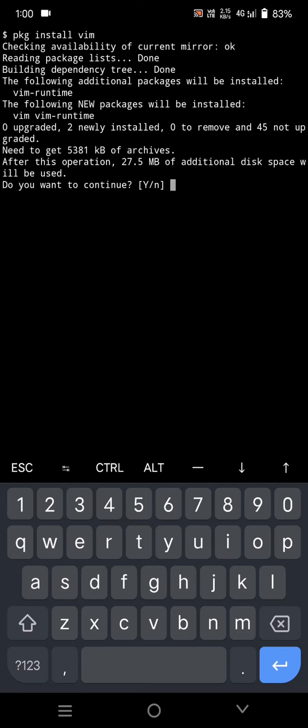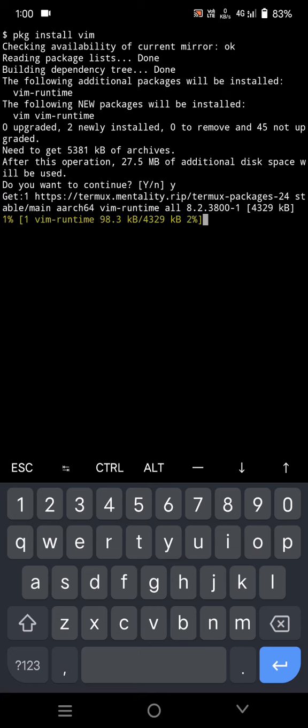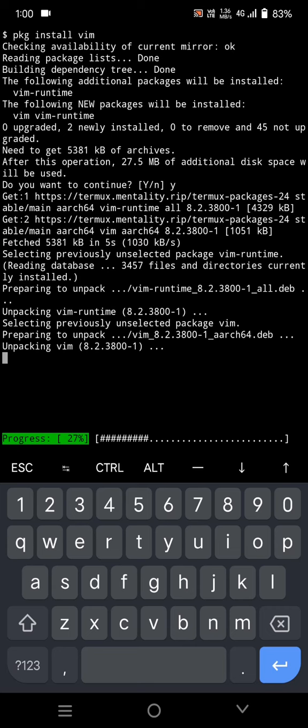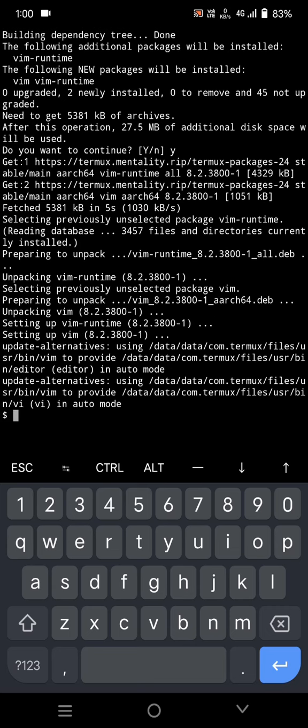And now we will try installing our Vim editor. For that, again type pkg install vim and hit enter. As you can see, it has found the mirrors and is asking us whether we want to continue or not. We will type Y and hit enter. Yes, as you can see, our Vim editor has been installed successfully.